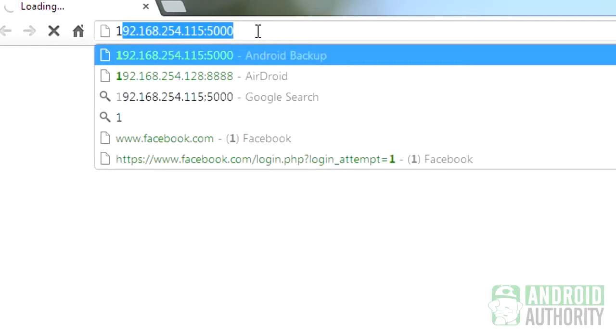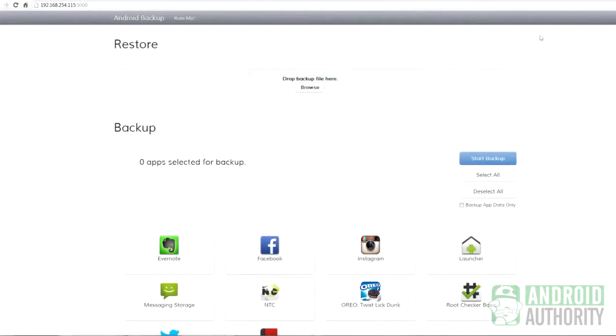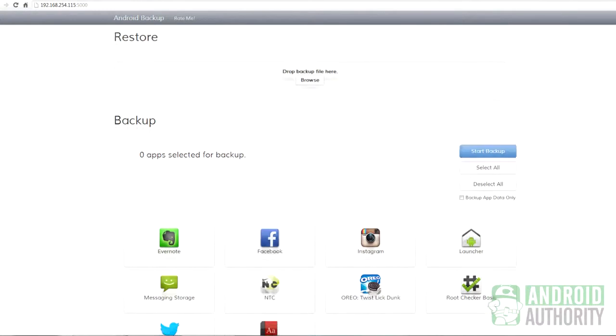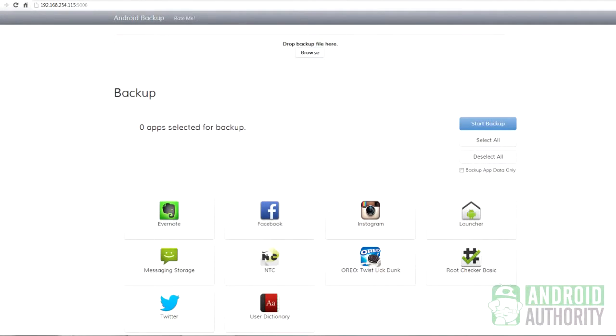On your computer, launch a web browser. Open the IP address and port number provided by Carbon server. You'll see a web interface similar to this. These are the apps installed on your device.